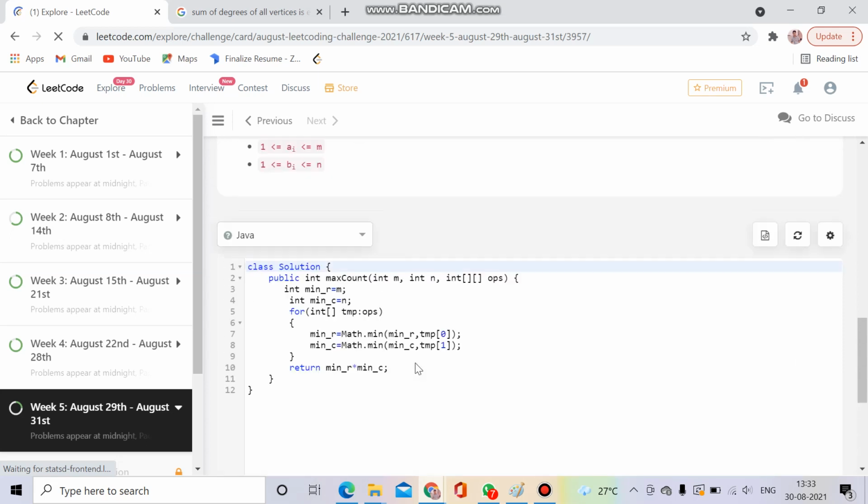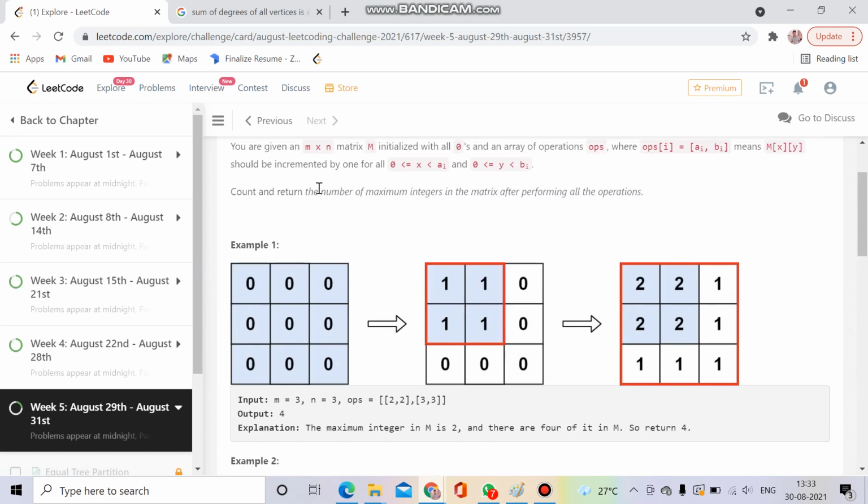Yeah, it's accepted. So the main intuition behind this question was to calculate the minimum number of rows and the minimum number of columns, and the number of maximum integers will be the product of those number of rows and number of columns. It was an easy question with 5 lines of code, but it is a very important question from the interview point of view. So I think you should prepare it nicely.